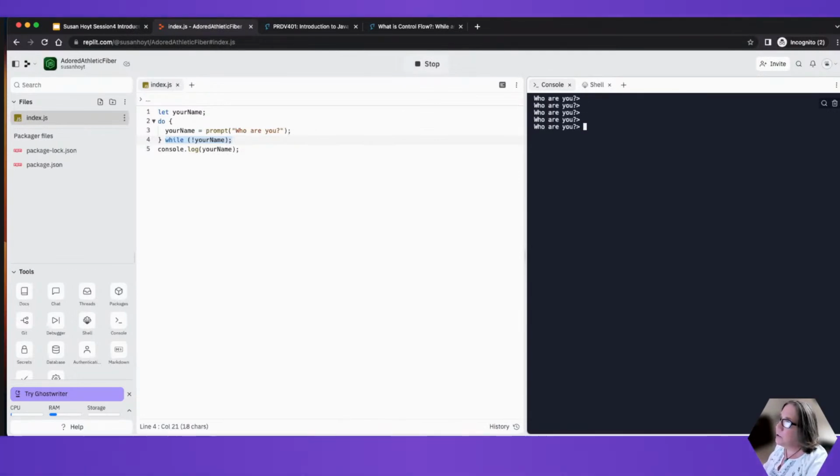It continues to ask me, hey, who are you? Can you enter something so I can quit this loop? Sometimes you could see a do while going for a password type program because you need them to definitely enter the password at least one time to check and see if it's correct. So you'd say do enter the password, while the password isn't correct, I keep asking them to enter it. I can have other things like that.